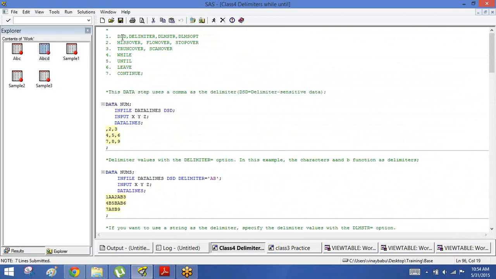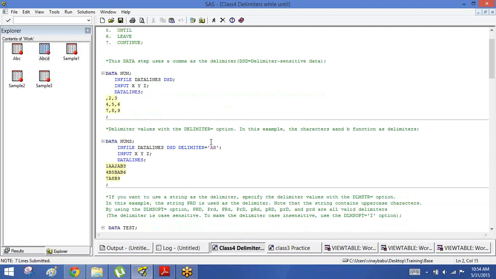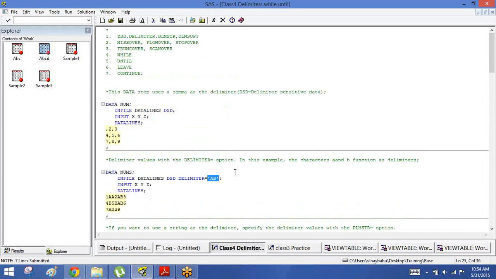So what did we learn now? We learned an option called DSD. What is it used for? Delimiter sensitive data. It is used to select my delimiter as comma. So we have one more option called delimiter. There I can specify the value which I want to mask, and this is case sensitive. So if you want to select case sensitive values, you can use options called DLMSTR and DLMSOPT. Both of these should be used together.